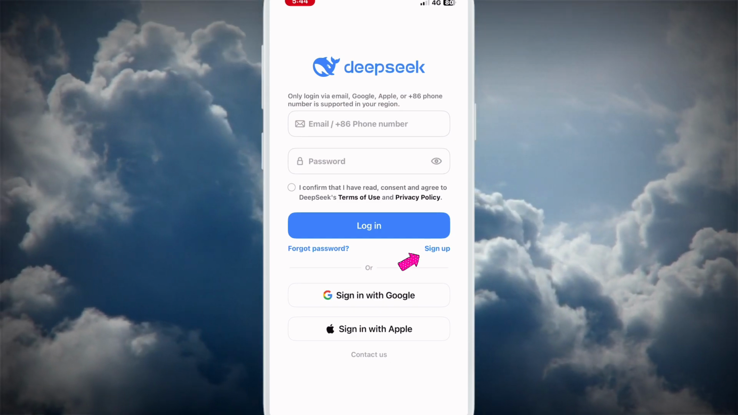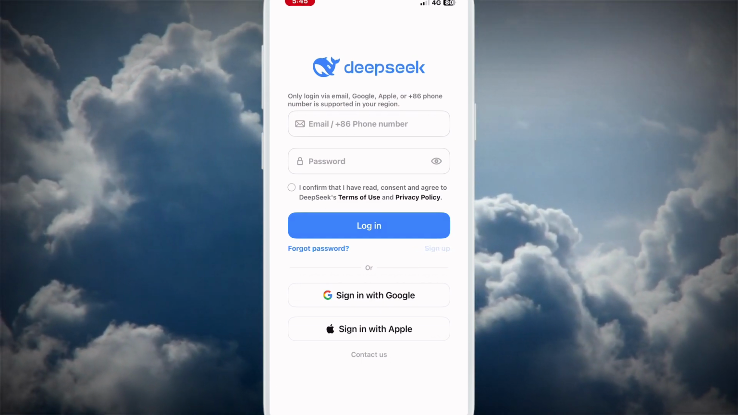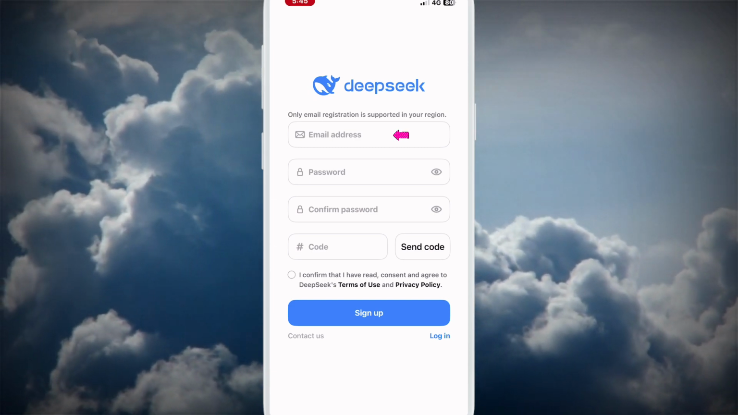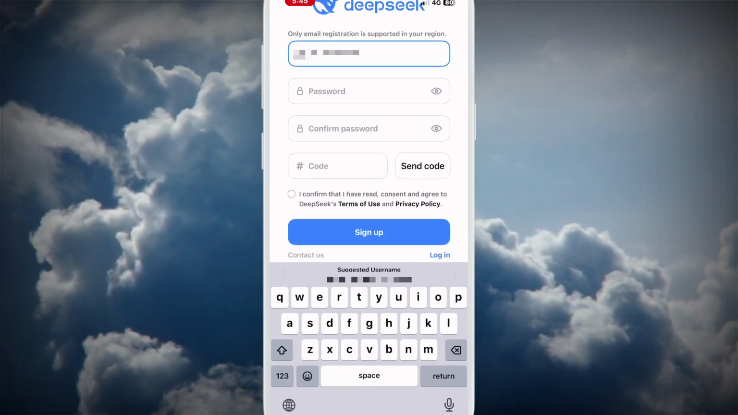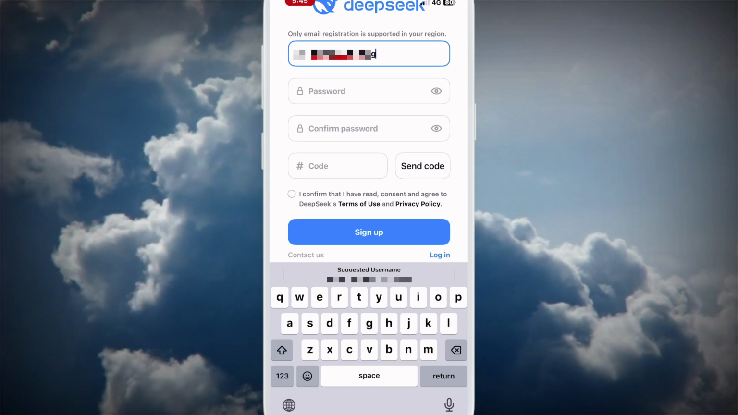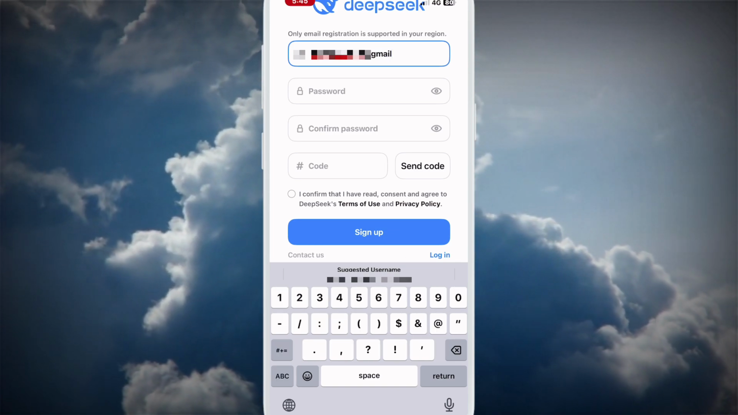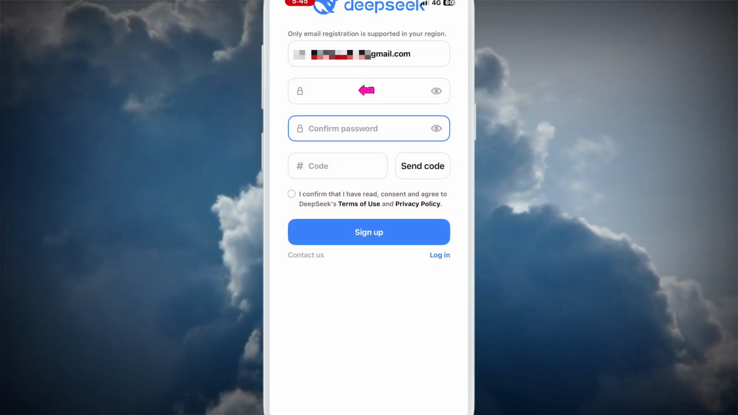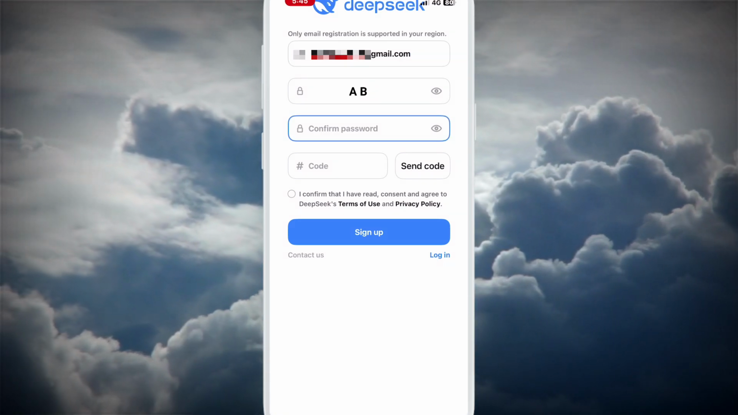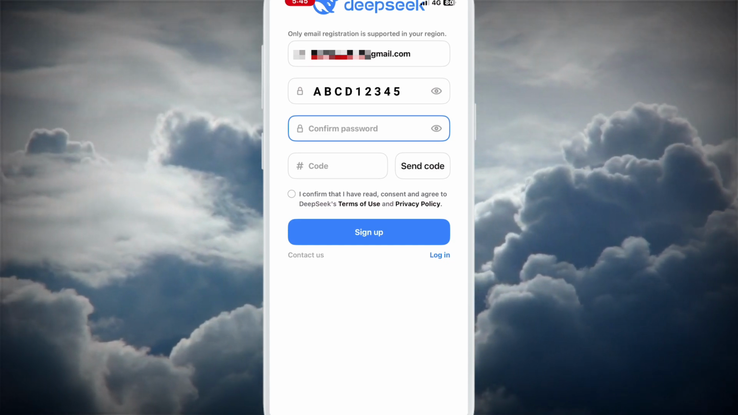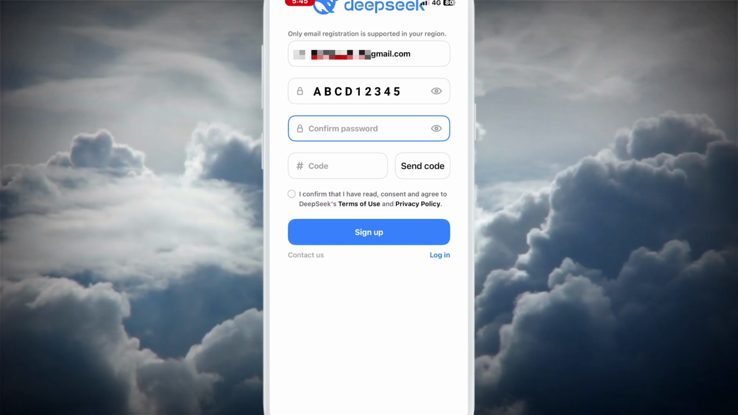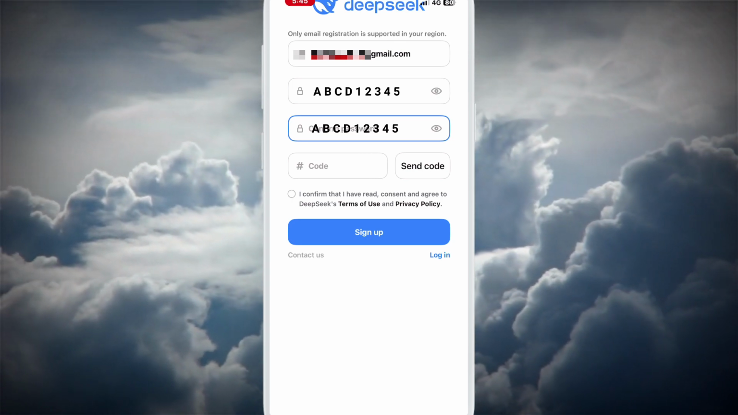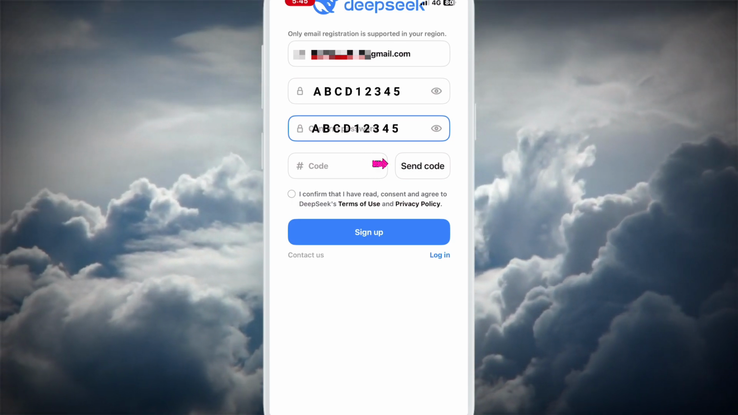Click here, sign up. And friends, this interface opens. First you write your email ID. Click here, and here you need to choose a password, so you can choose any password here. And next is confirm password. I have chosen it, friends. Click here, send code.